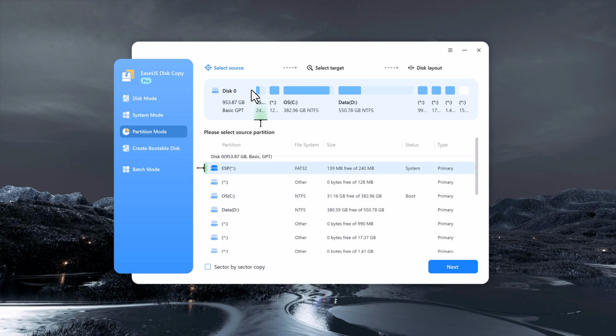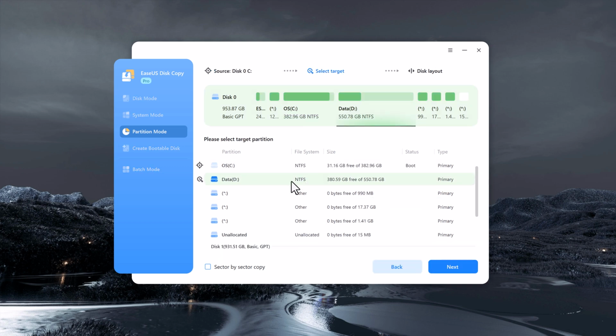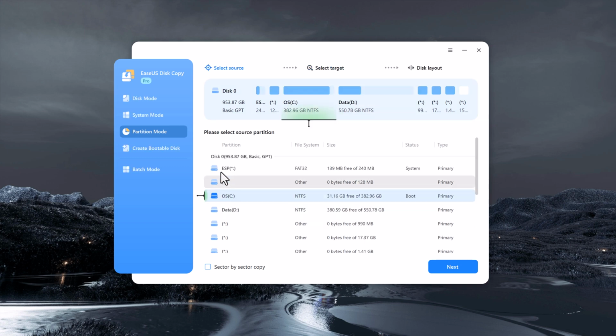EaseUS Disk Copy also allows you to clone individual partitions with partition mode. Select the source partition you want to copy. Choose the destination partition and click next to continue. Just like with disk cloning, click proceed to start the process and EaseUS will handle the rest.